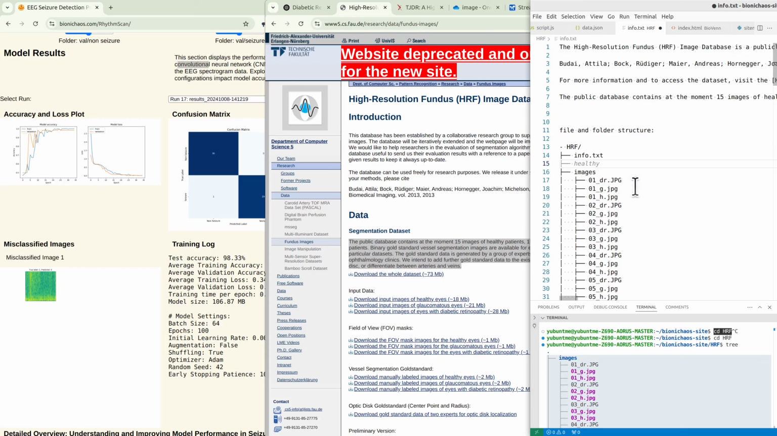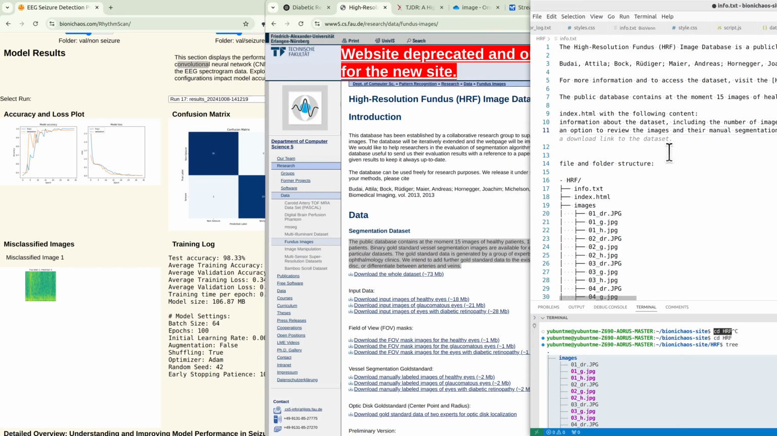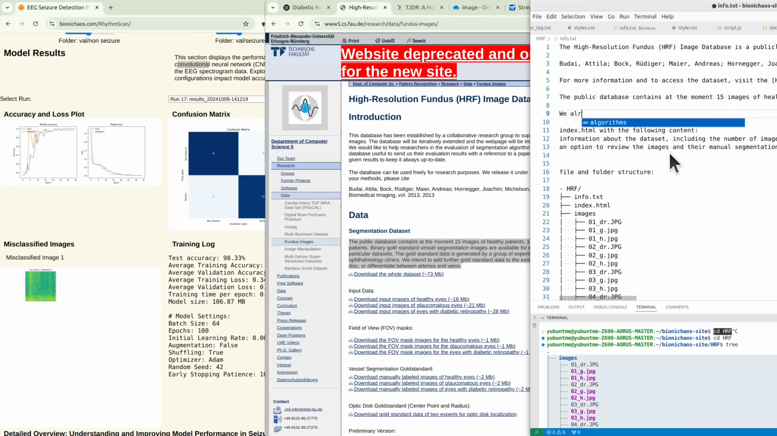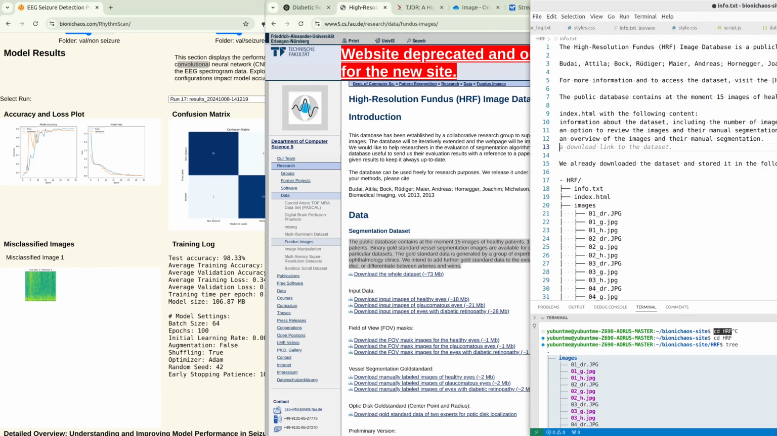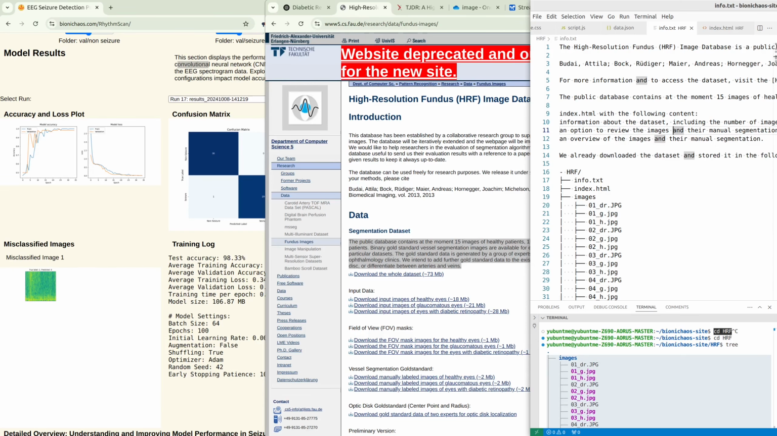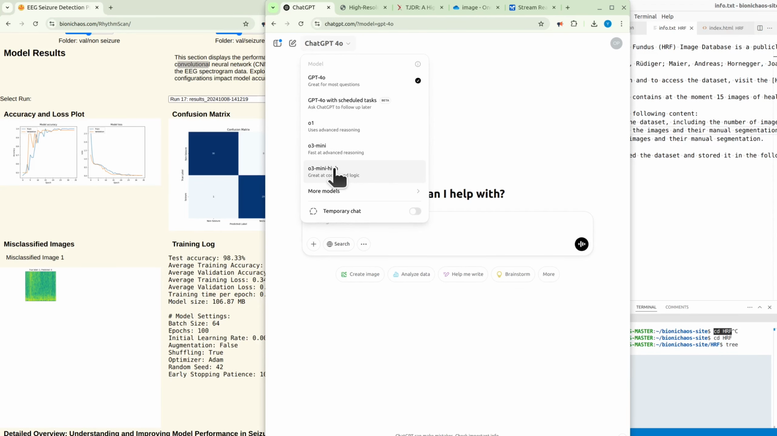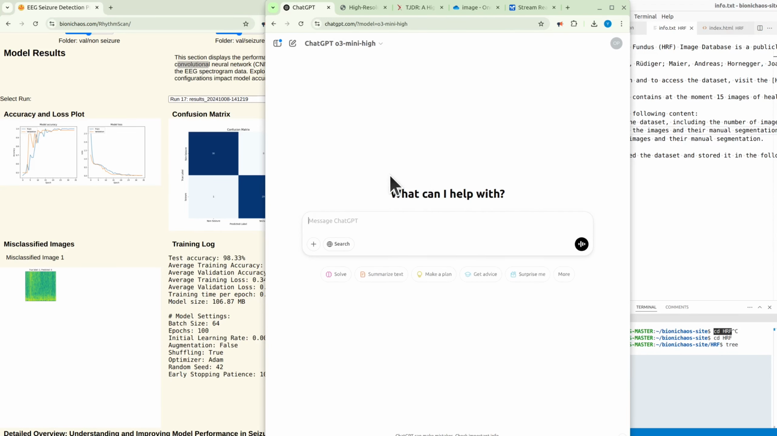Okay, we would like an index HTML. We want an option to review using the folder structure below. We already downloaded it. Oh, it keeps hallucinating. Yeah, we'll have this index HTML, and I don't think GPT-4 will be able to handle this. So let's go to a new chat. Let's go straight for o3-mini-high, because this one says great for coding and logic.